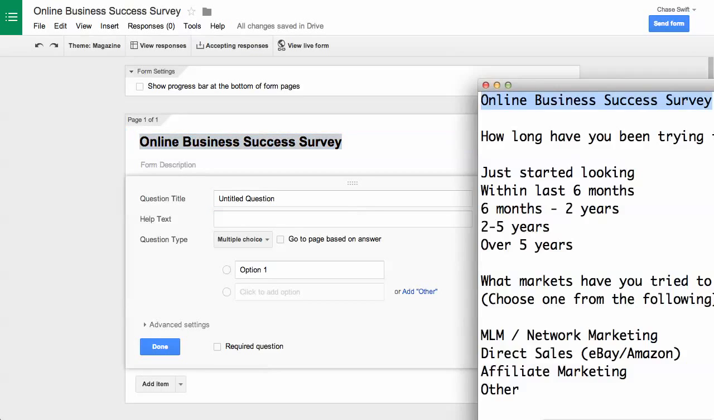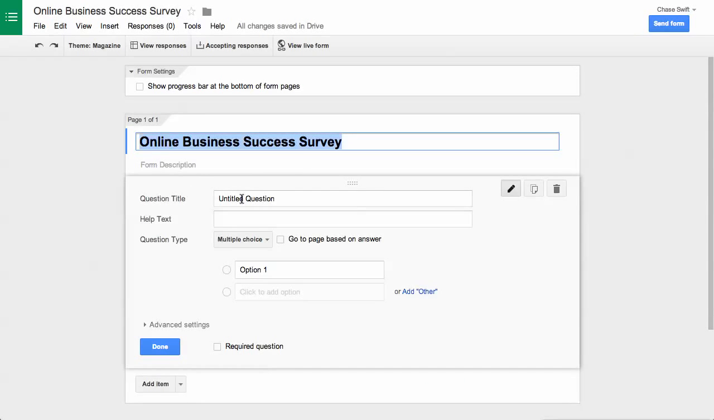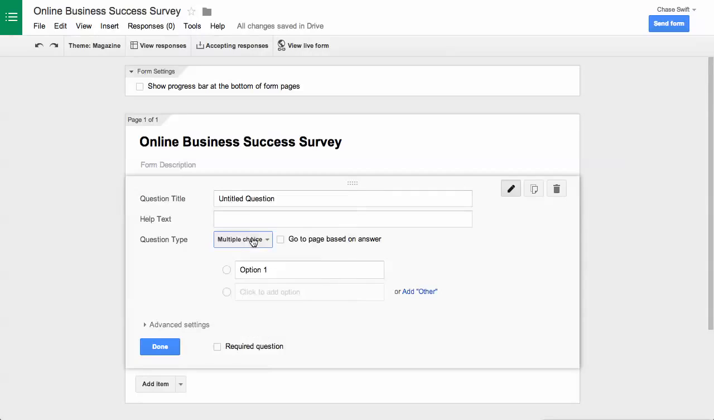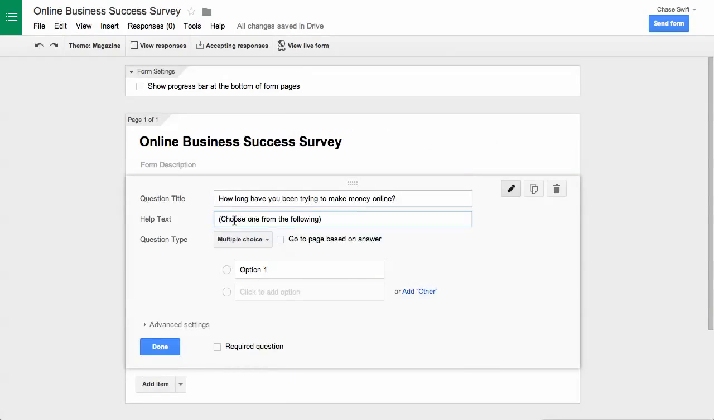Now let's take the first question, and we'll make it a multiple choice. When you come here, you're going to see options for different question types. I'm going to cover some of these, but not all of them, so you'll just have to experiment and see how it works. I'm going to do multiple choice, and my question will be, how long have you been trying to make money online? I also thought to have a little descriptor underneath just to help them along, to say, choose one from the following.